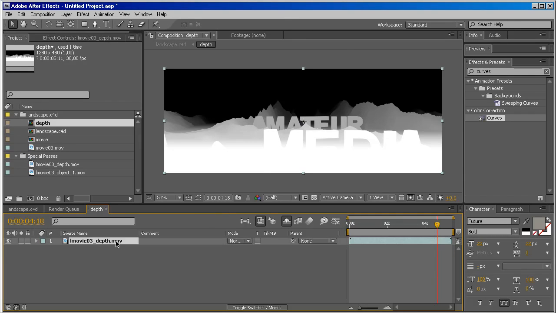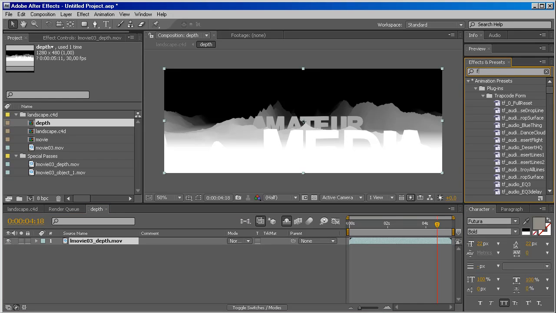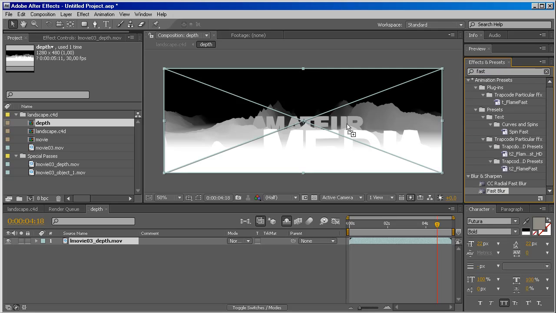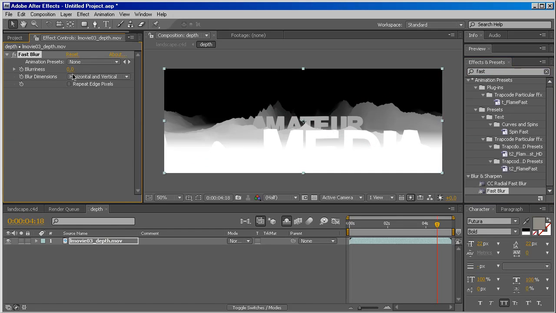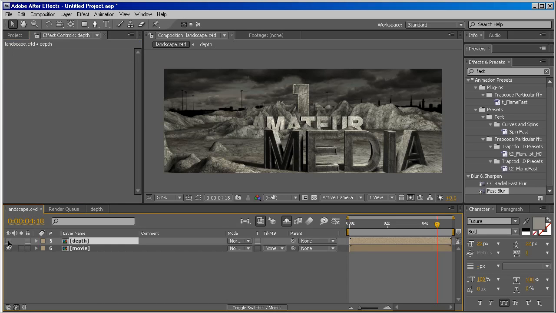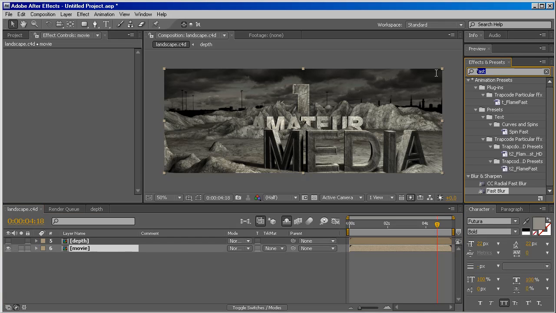Double click on depth. And now we're gonna make some adjustment like fast blur. Drag the fast blur on the layer. Type something like 10, maybe should be alright. Check repeat edge pixels and back to the main composition. Switch off the eyeball. We don't need to see it. We're gonna use it only like a map.